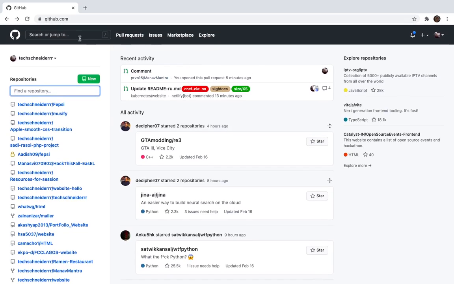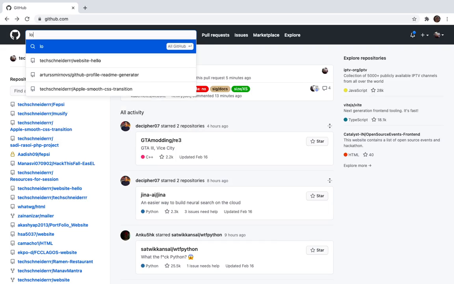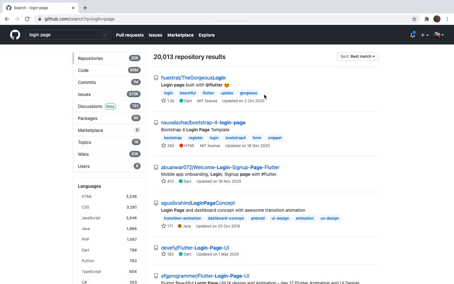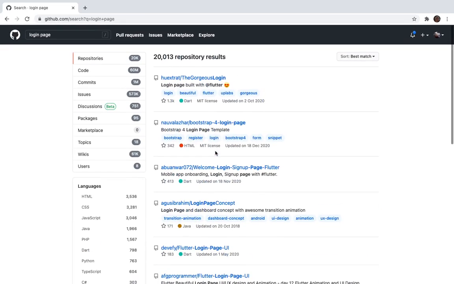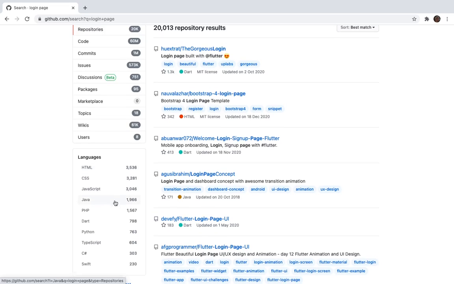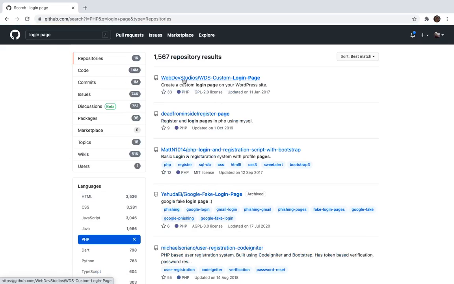Coming up here to this search bar, you can write the type of code you want to search for. For example, if you're looking for the code for a login page, you can simply write login page and all the repositories that have similar tags or a similar name will appear here. Moreover, you can filter your search. For example, if you want a login page made in HTML, you can click this tag. If you want a login page made in PHP, you can click it. I'll just click it, and then you can see these repositories.